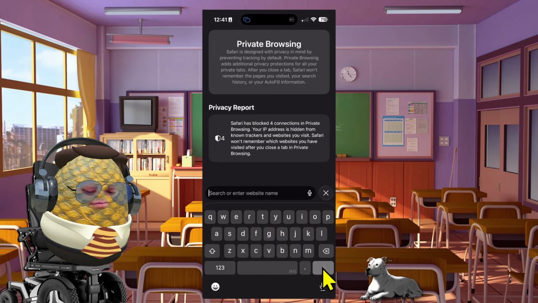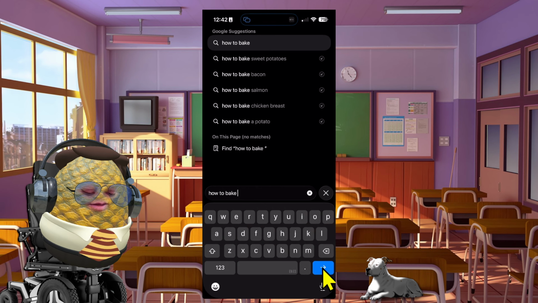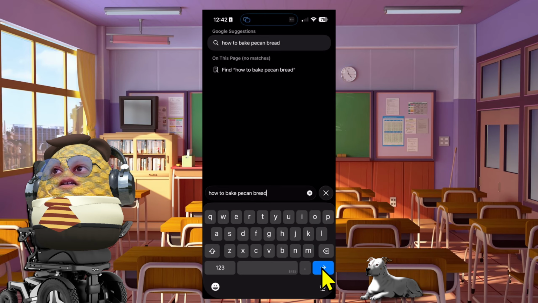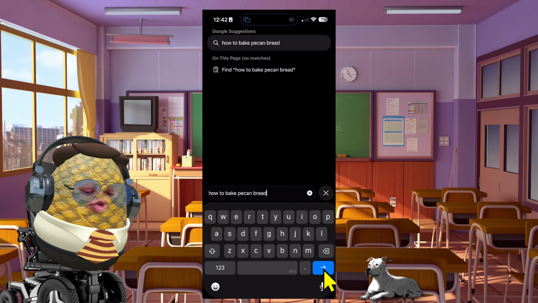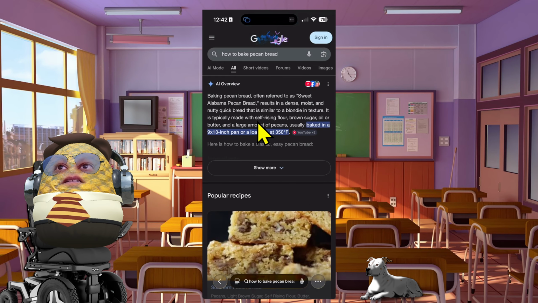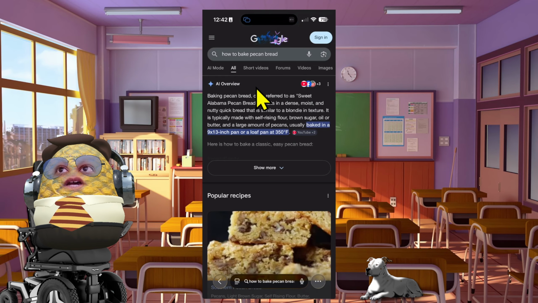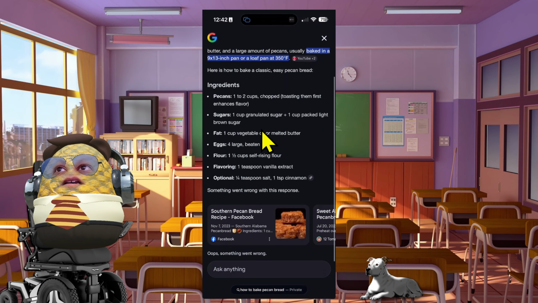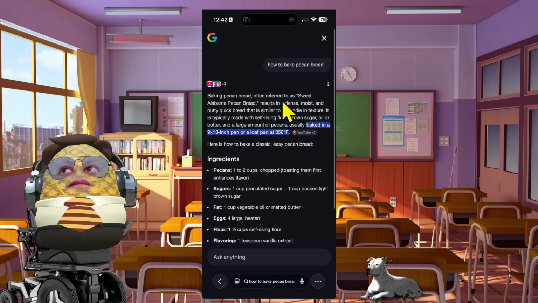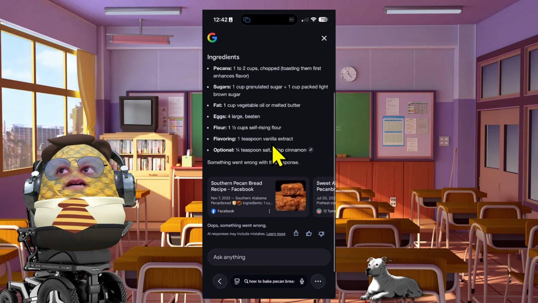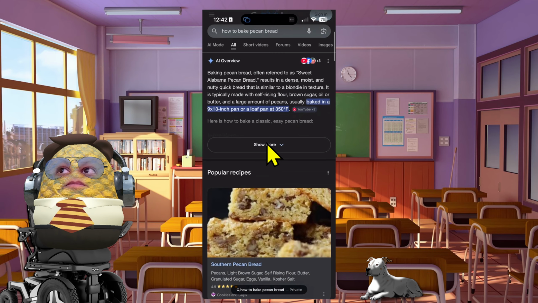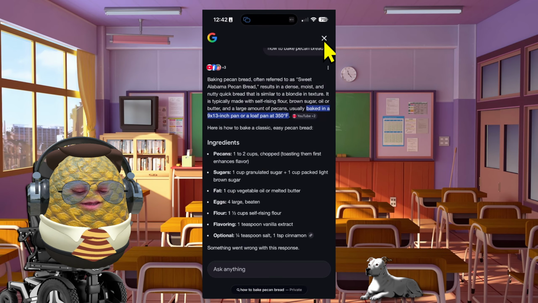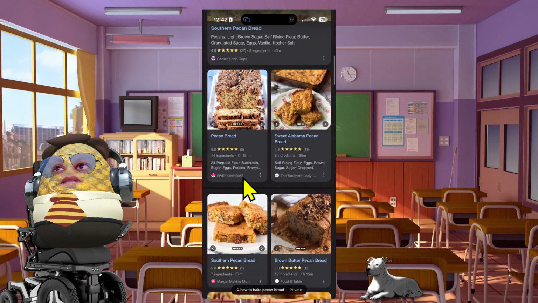So let's say how to bake pecan bread. Like that. You can click on the little blue icon. That's it. Boom. And then it will show you links. Now, if there's an AI, it will show you AI too. And then you can click on show more. And it will give you kind of instructions that it pulled from online on how to make it. But if you're stuck here and you're like, I want to go back, you can go up or you can click on the little X. See? Little X. It's easy. And that's it. And then you'll see a bunch of links.